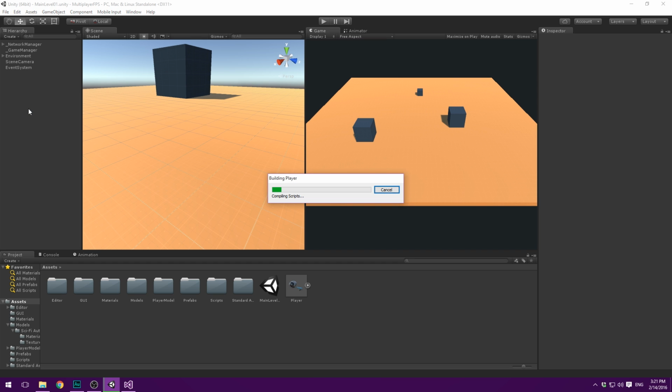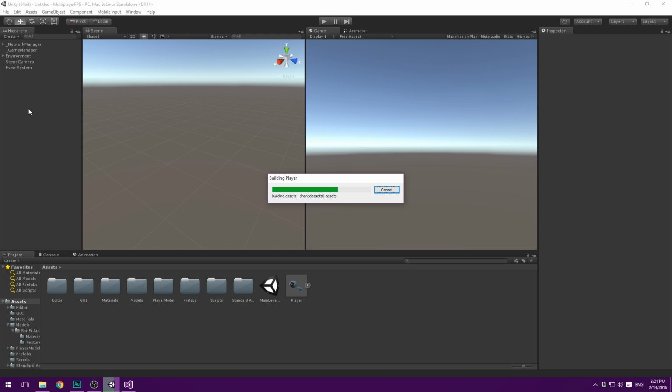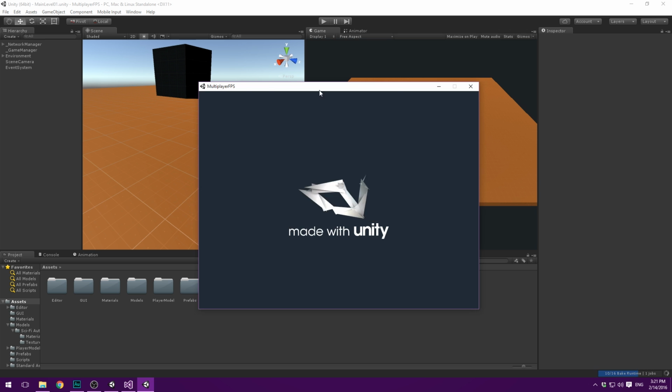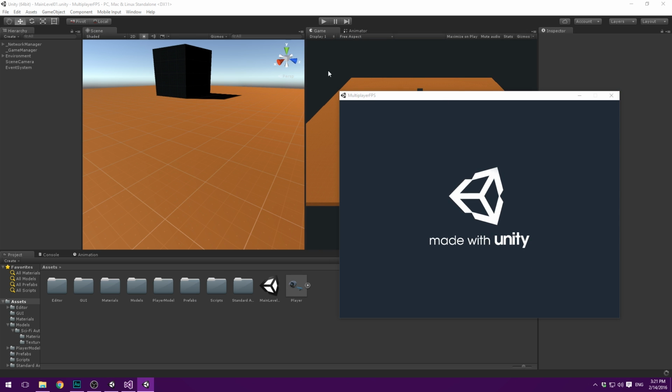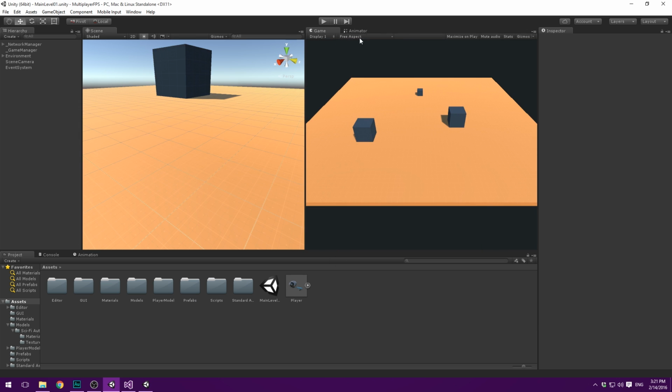Let's build this out to a separate client, just so we know that this works on the network and not just on the local instance here, which is also the host. So let's build this here. Wait for the lighting to regenerate in Unity. There we go. Let's hit play here.